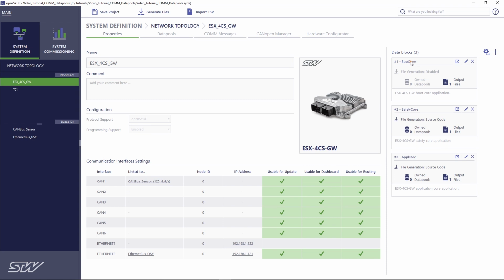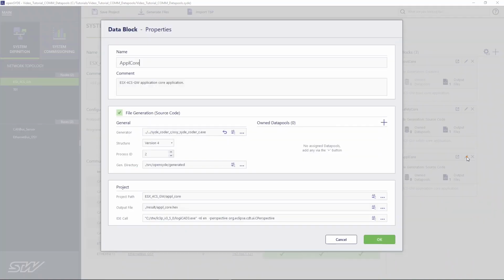For the 3 cores of the ESX4CSGW, 1 data block each was imported. To keep the application as clear as possible for this video tutorial, we will only allow the communication of the controller with the sensor on the application core. Let's take a closer look at the details of the data block for the application core.